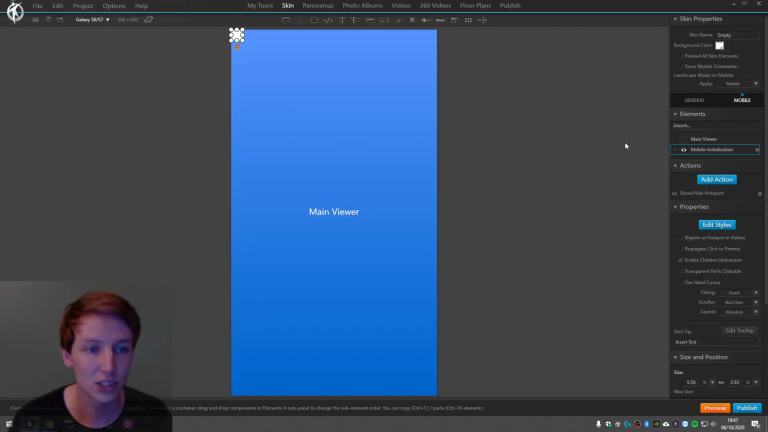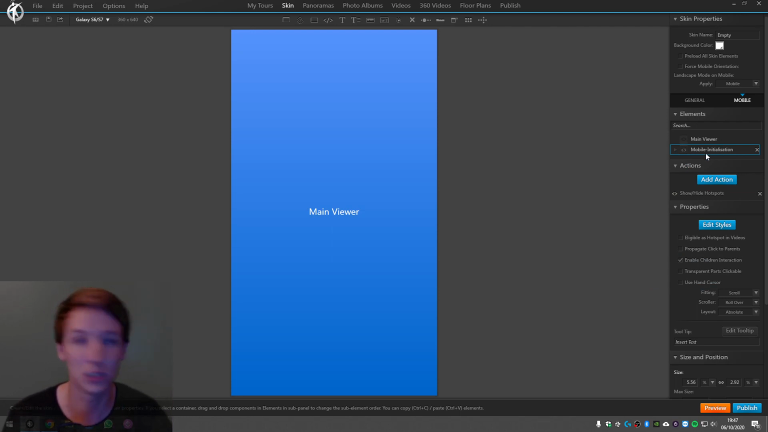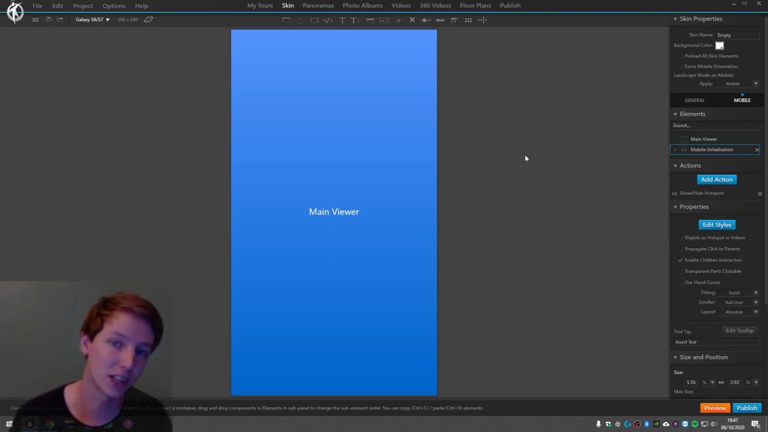And you can set all these things just based on this one empty container, which you call mobile initialization. And on show of this container, you can add all the actions that should be happening on a mobile device. And this is something I use a lot to have it very specifically designed for mobile.